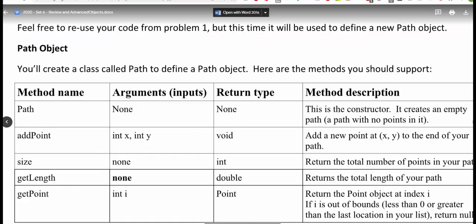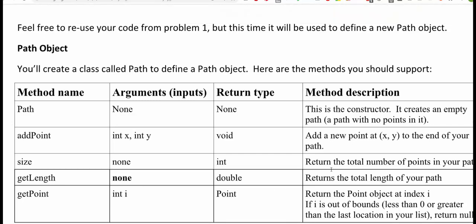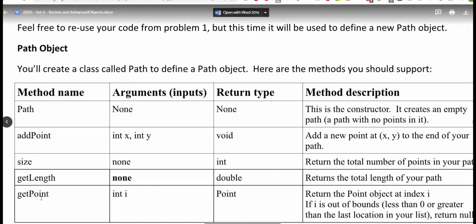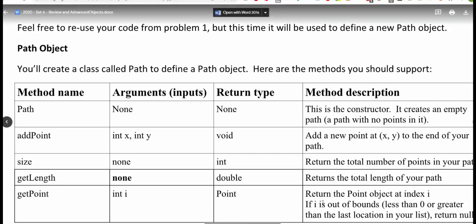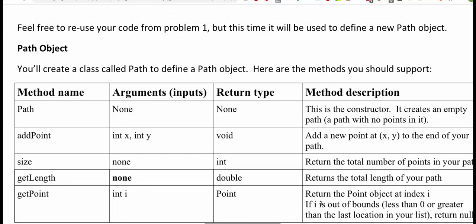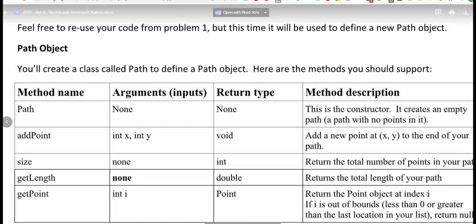So it looks like the last two methods we need to implement are the size method and the getPoint method. Size is just going to return the total number of points that have been added to the path. So that should be the same as the size of the array list. GetPoint is sort of like the get method for an array list. We're given an index I as an input, and we're going to either return the point object from our internal list that's at location I, or if I is out of bounds, then we'll return null.